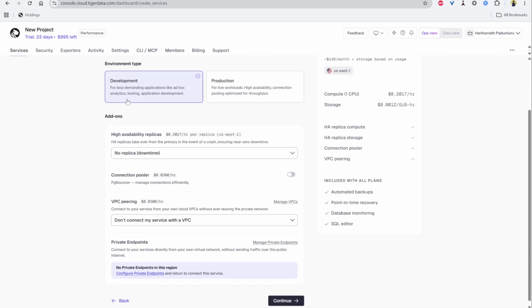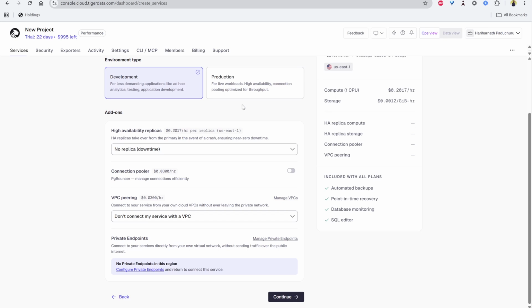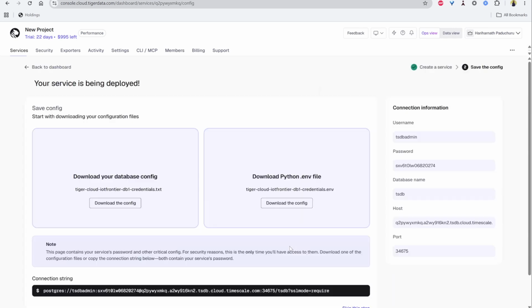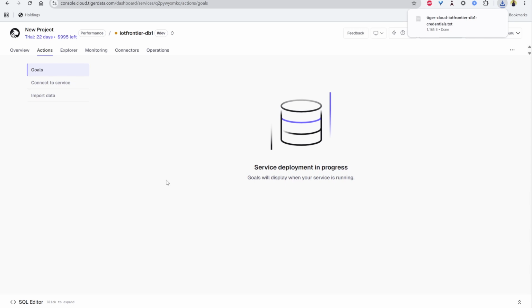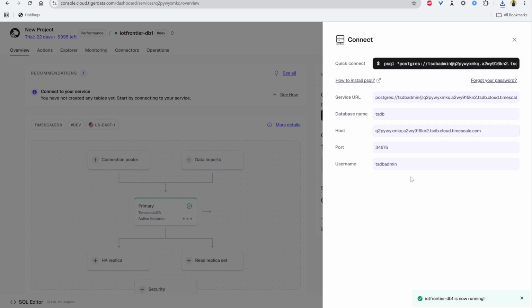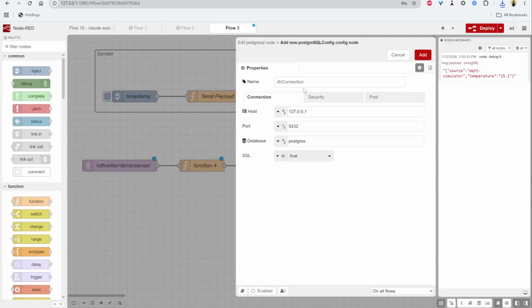Continue. And I'm going to use development. I'll keep everything default and continue. I'll name it like this and click on next. Now you need to download this configuration. There will be a text document that you need to keep safe because it has all the passwords. You can also go back to the overview page and find more details of connection info from there as well. I can just go to this page and find the details needed, so I'll fill all of these from here.